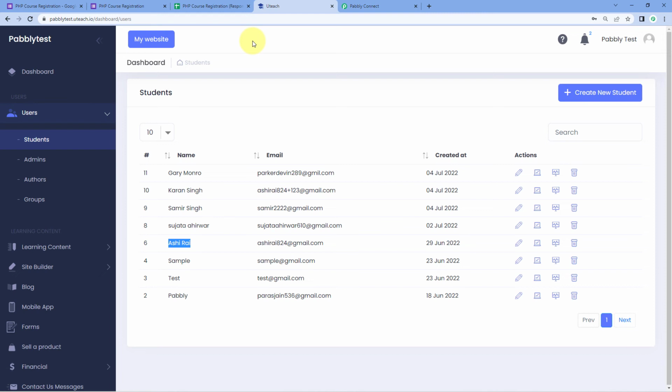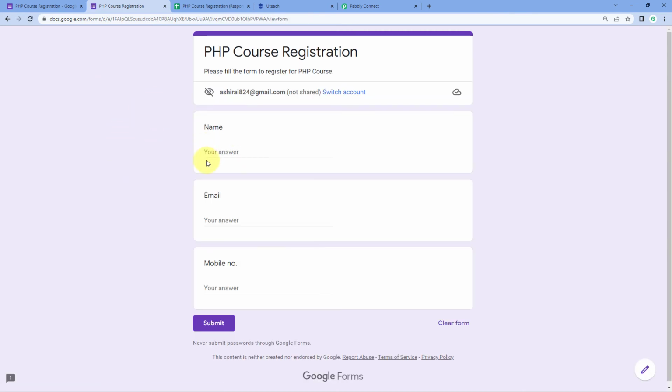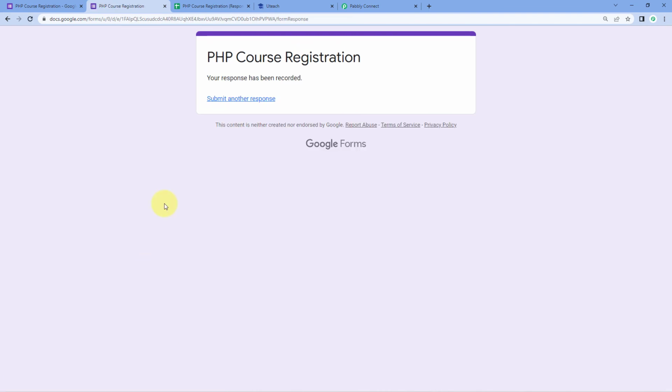Now after setting up this automation, let's test this automation once. We'll come back to our form, refresh it, and enter the details of a new user in this form. For example, Akash Bhelkar. This is the name of a new user. Let's enter the email address as well. And mobile number once again. And click on submit. Now the form is successfully submitted.